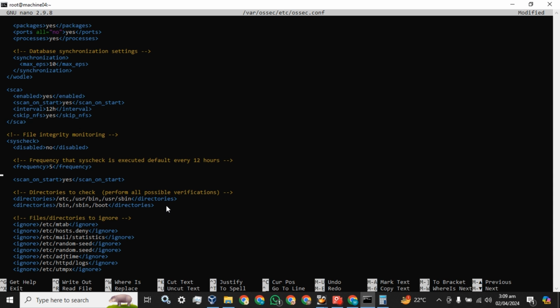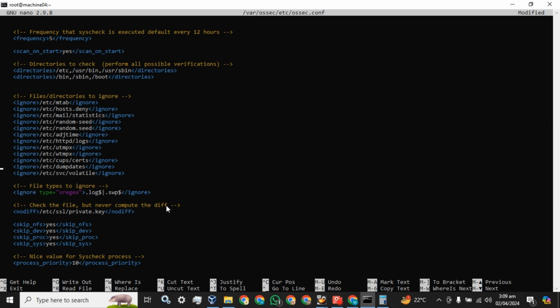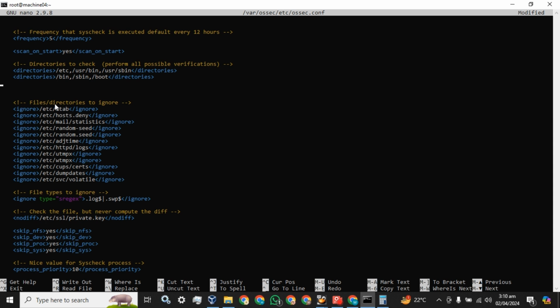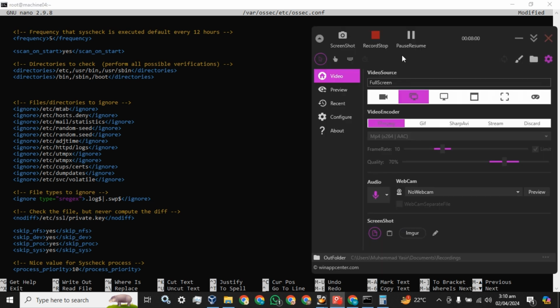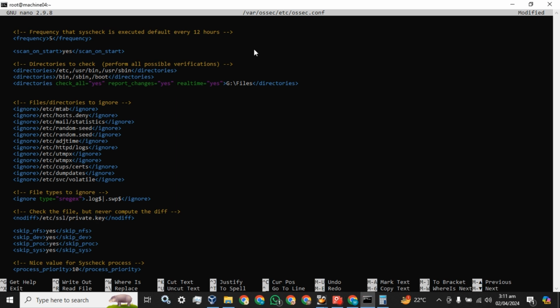So these are the default directories monitored. If you want to add any directory you don't want to monitor, you will add that directory in this way. You will use the ignore tag and add the path for that directory. So we are going to monitor a directory, and let me check for a while. This is the script I have copied from my Windows based agent.